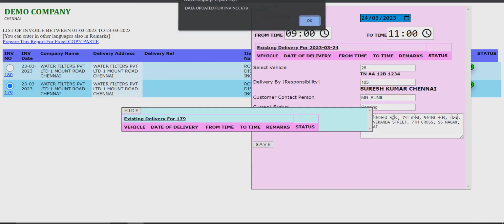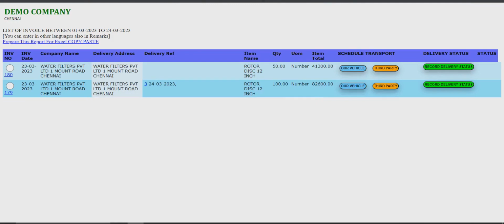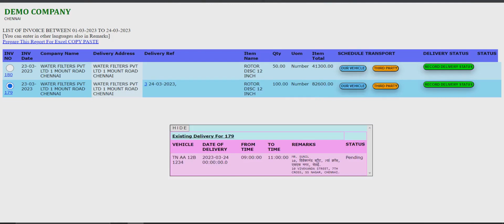Then save the data. If you select the invoice again, you can see the status and respective data.